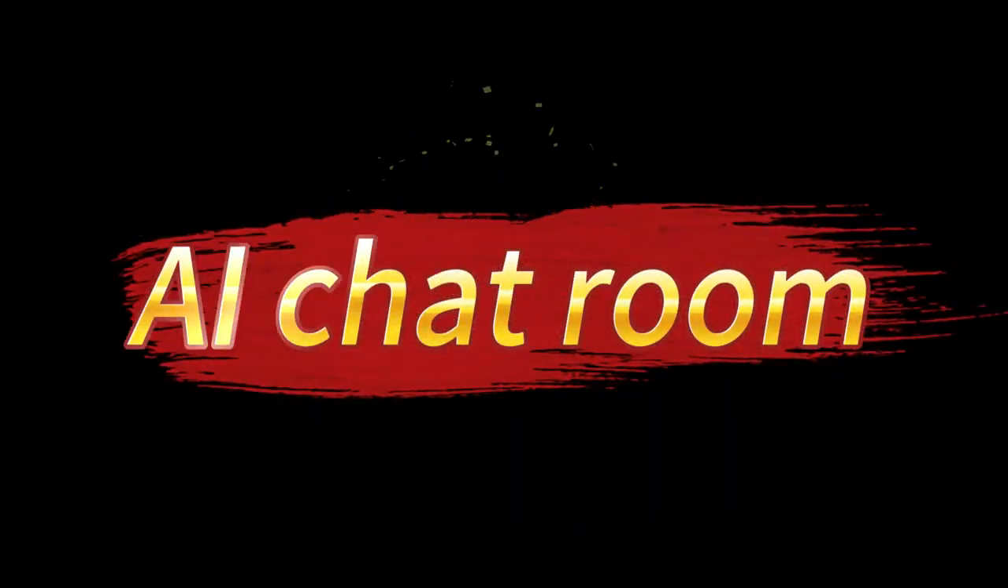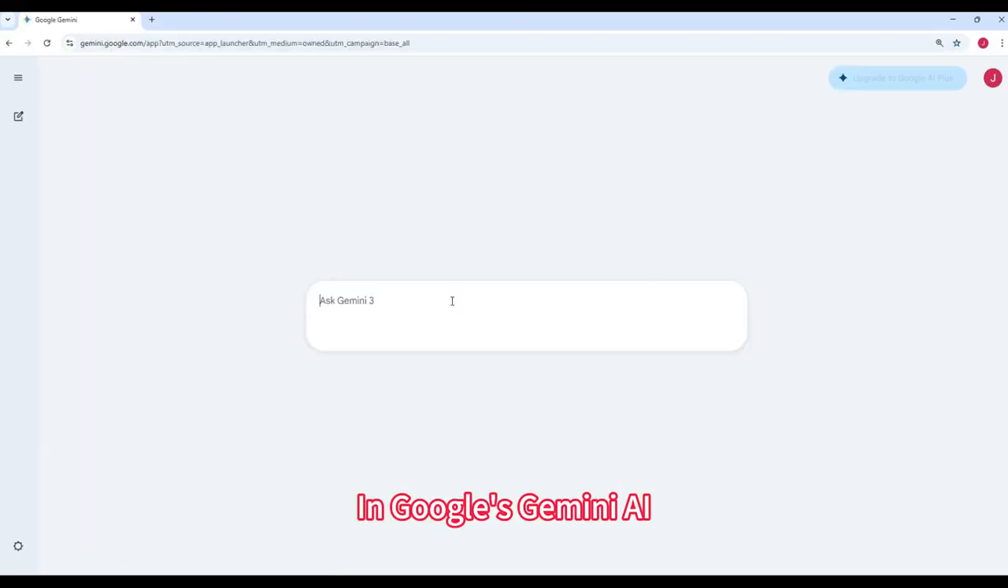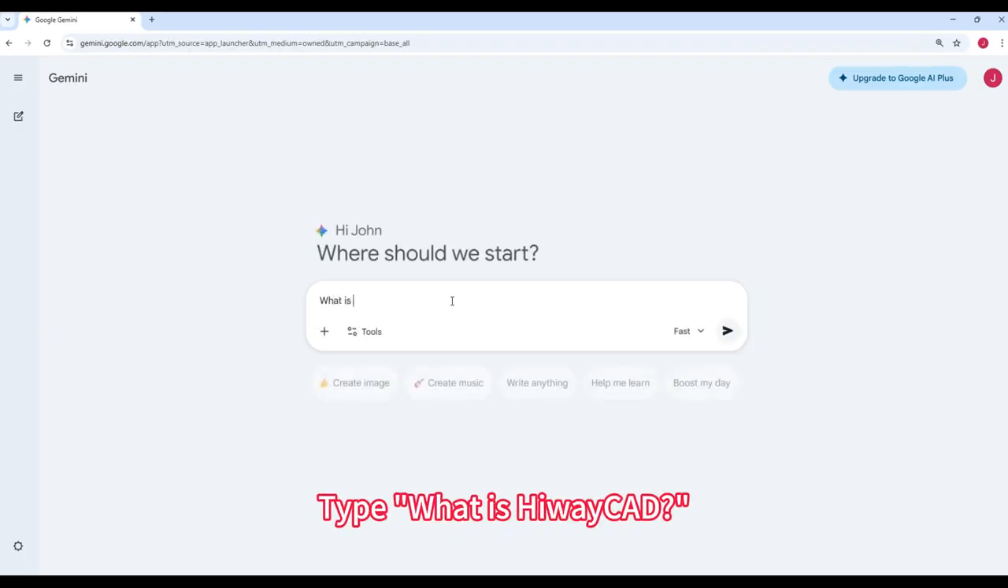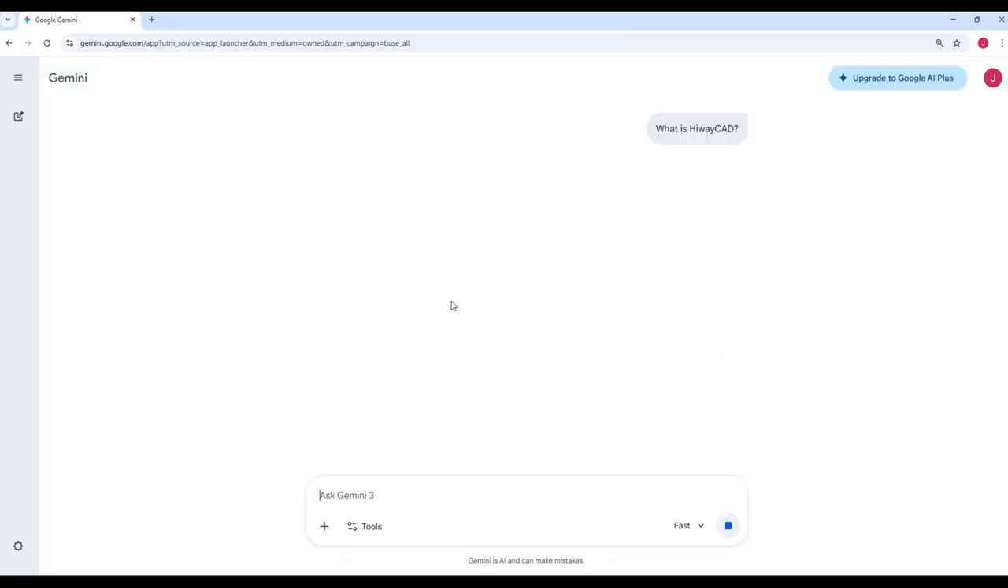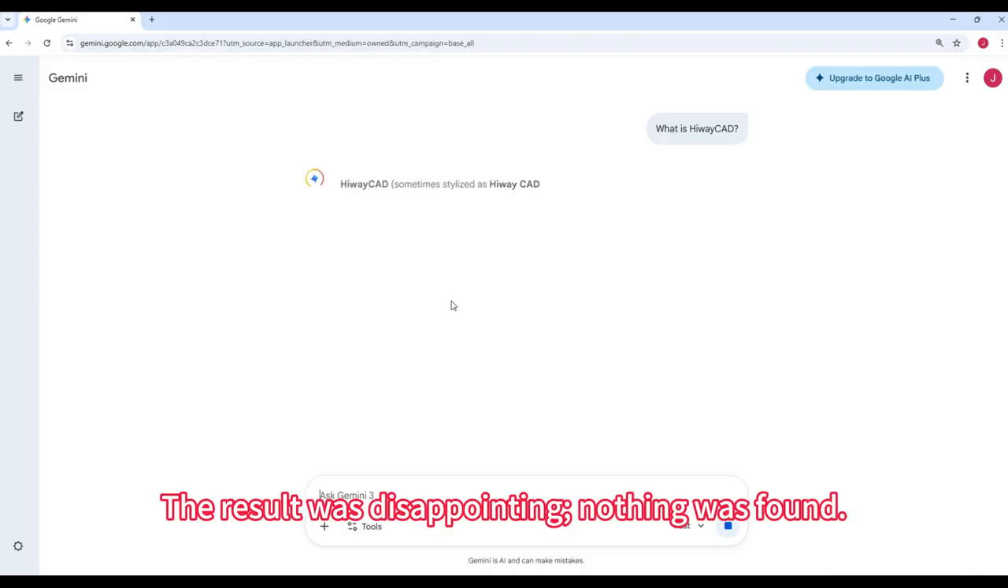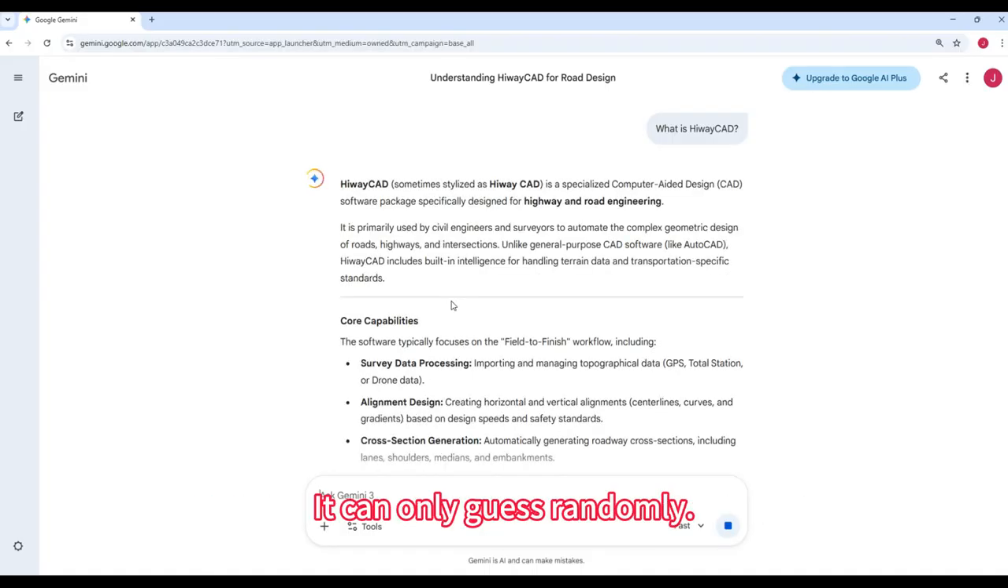AI ChatRoom. In Google's Gemini AI, type "What is HiwayCAD?" The result was disappointing. Nothing was found. It can only guess randomly.